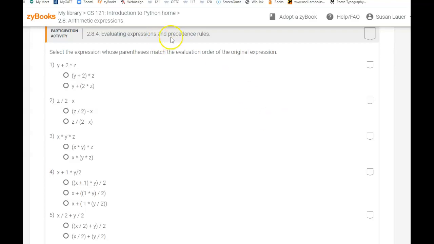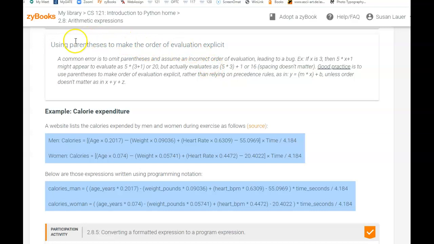In 2.8.4, evaluating expressions, this is really just seeing that you understand the order of precedence. So work through these very carefully. Just below this activity, the last activity, using parentheses in the correct order, they're basically showing you that good practice is to put in parentheses where you think it should be, so that you make sure that it actually is being computed the way that you would like for it to be. So they give you an example down here of the calorie expenditure problems, and there are all kinds of parentheses put in here in brackets. So take a good look through these and see that you really understand the notation.